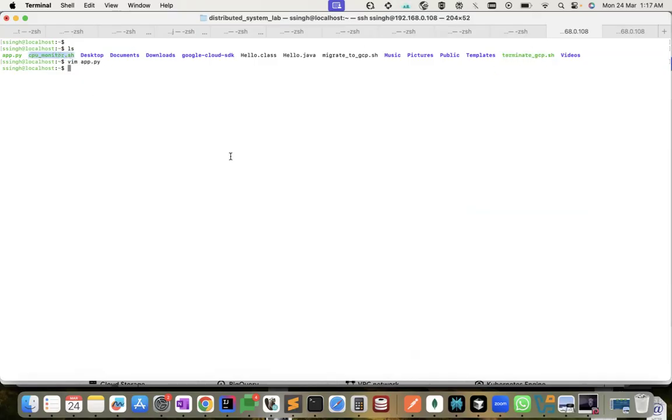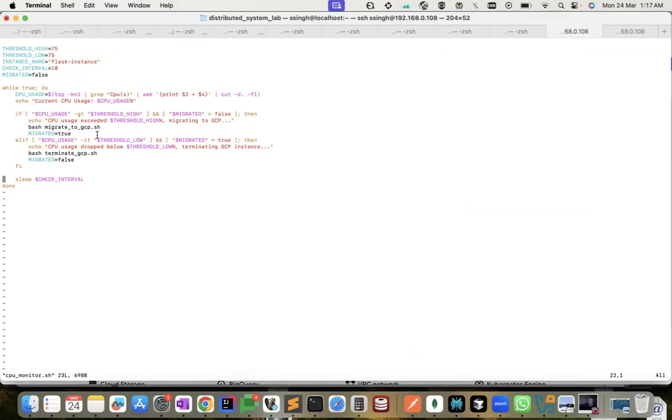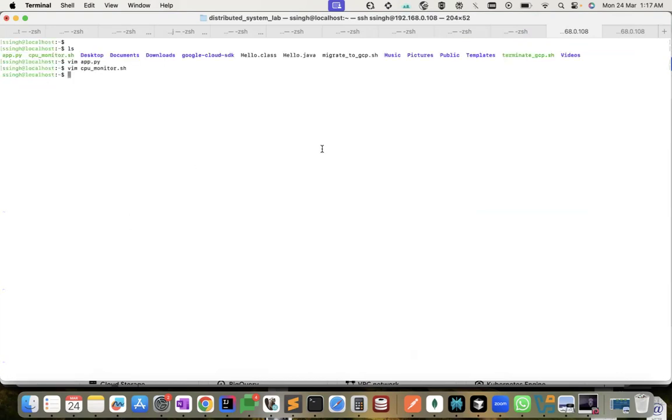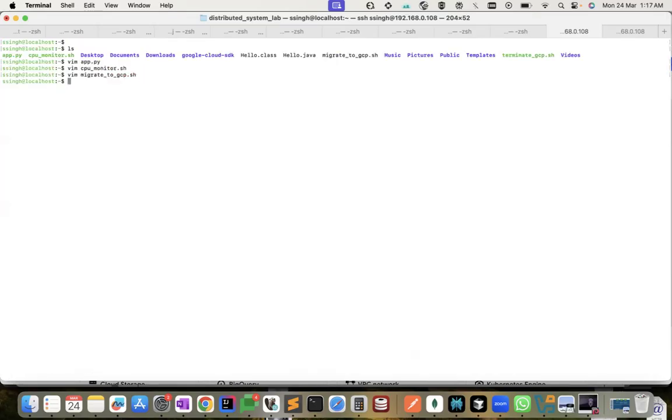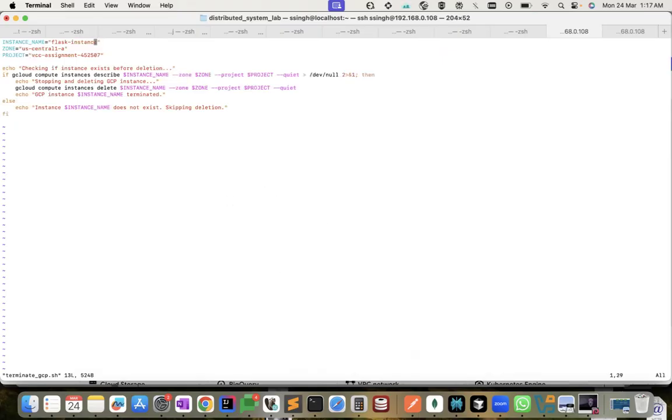Okay. So then I can show this CPU. Yeah. So I have written certain steps here, what all I need to do, and then similarly migrate to GCP. There are a few steps written, what all we have to do, all the gcloud commands, Google Cloud commands, and then whatever installations are needed, so everything is written here. Similarly the terminate.sh file, here it is to terminate the VM.